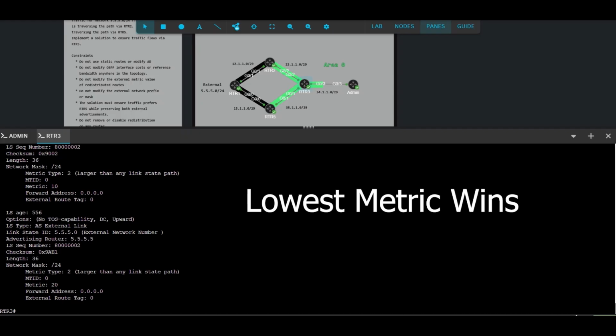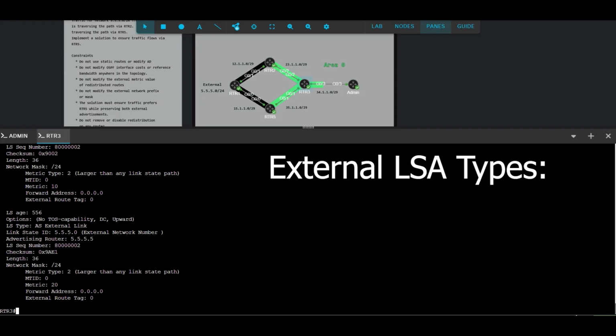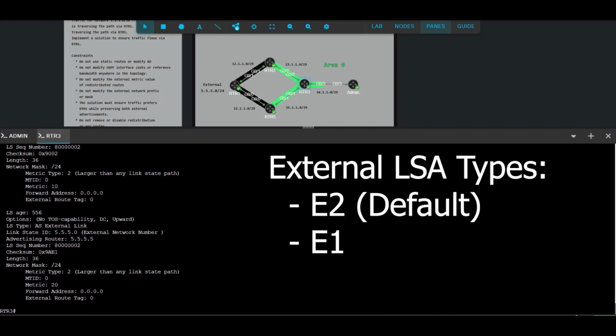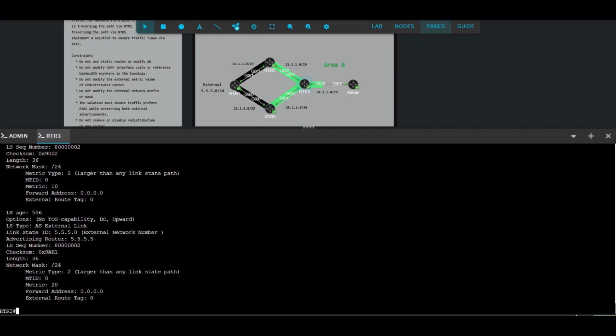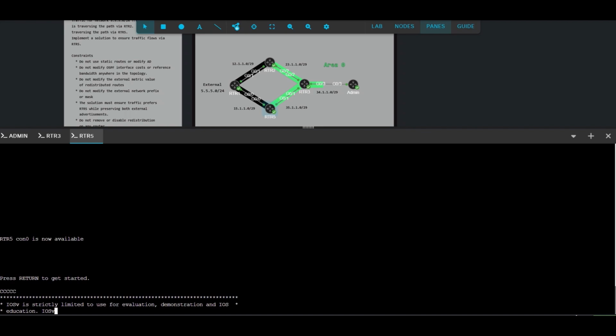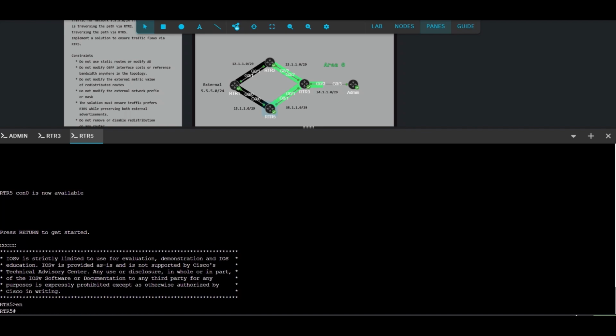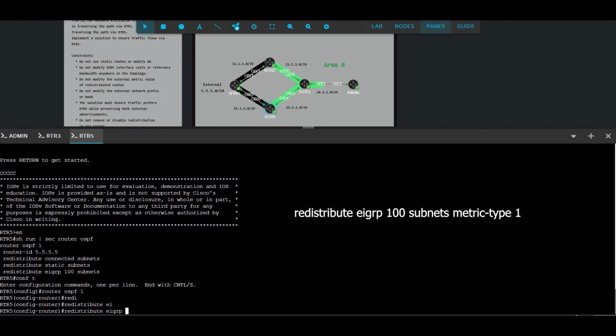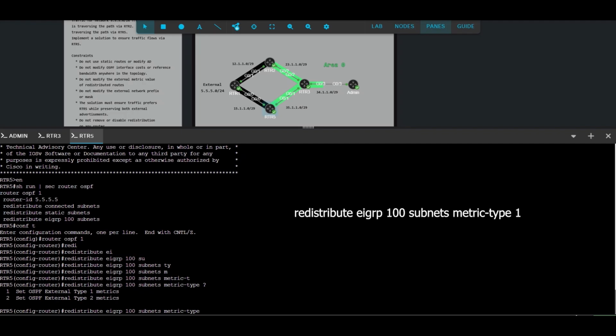Recall that the external LSAs come in two types. There are E2, which are the default, and there is also the external type 1, E1. When making path selection decisions, an E1 LSA is preferred over an E2. Changing the metric type would be a valid solution. On router 5, under the OSPF process, add metric type 1 at the end of the redistribution statement.